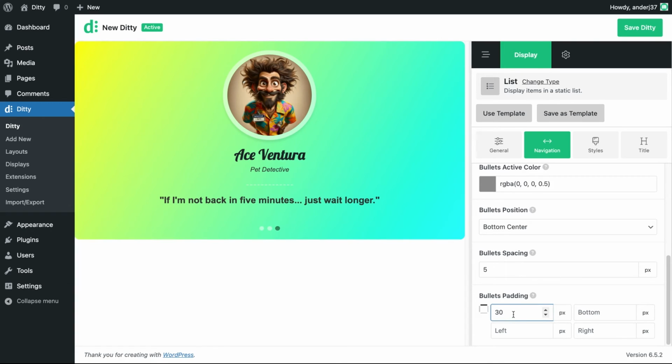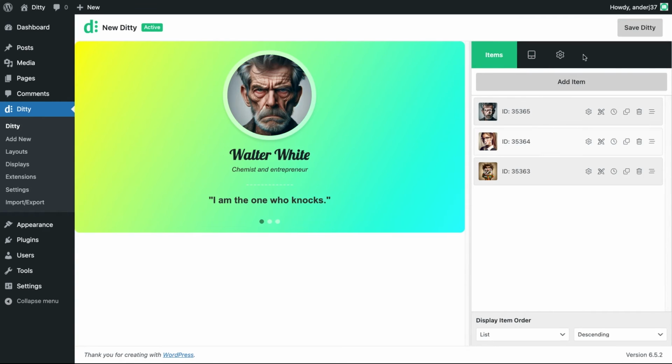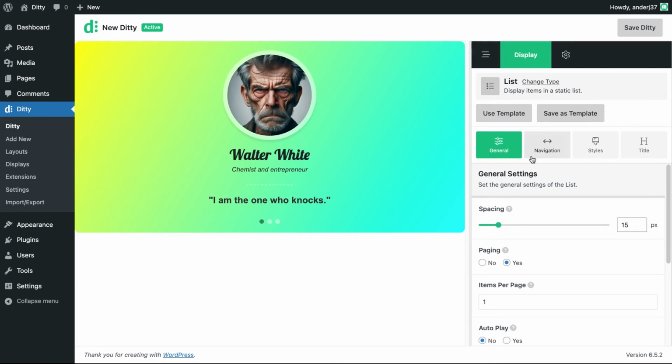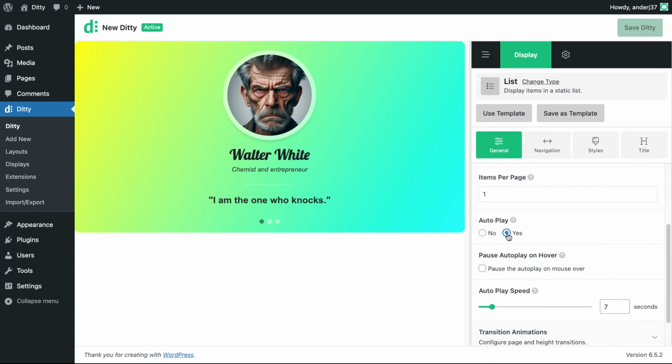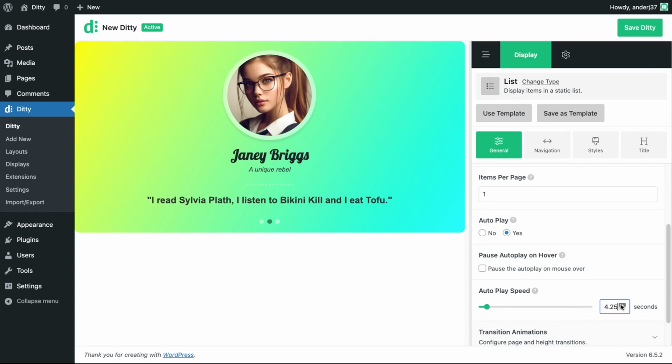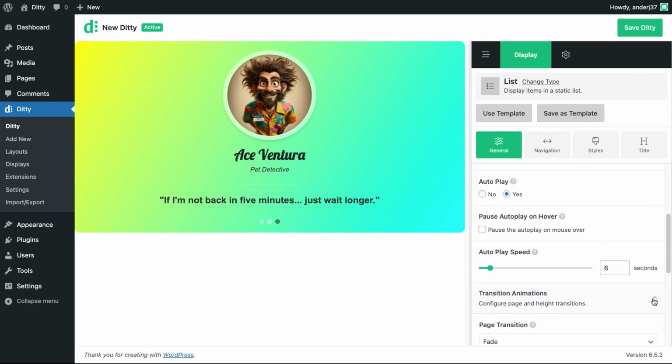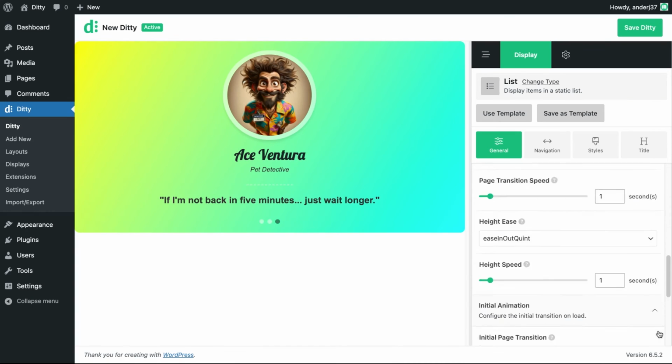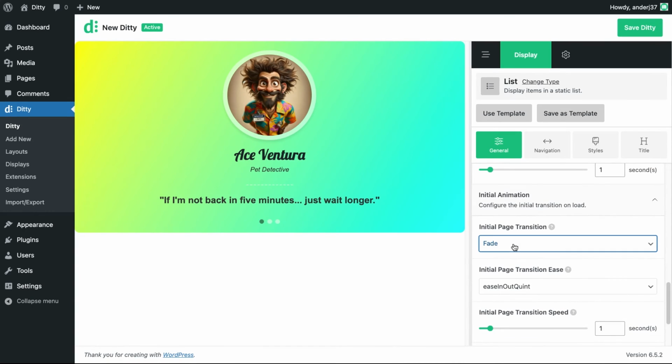We're gonna add a little bit of padding to the top just to separate it from the slider. And I think that's good. Let's save our Ditty. Let's see. Let's go down. I'm gonna turn on autoplay. Set the autoplay speed. I don't want it too long, but I don't know, 6 seconds, something like that is usually pretty good. You don't want to wait too long because people don't know it's auto playing, but you don't want it too fast because then it gets a little crazy on the screen.